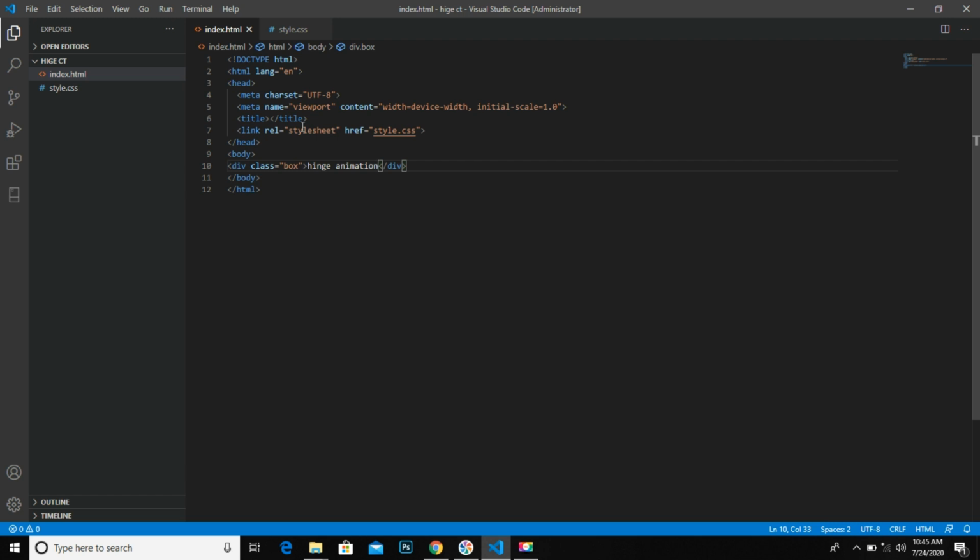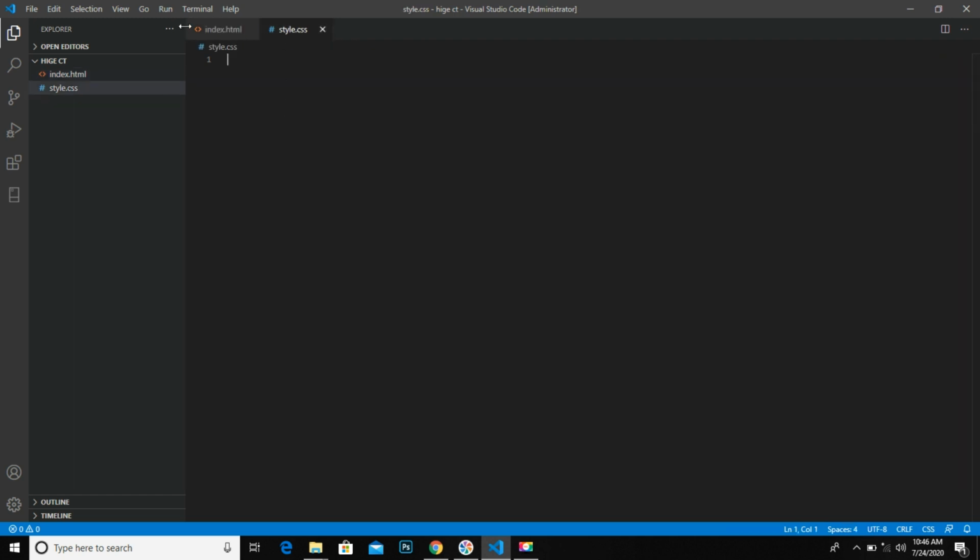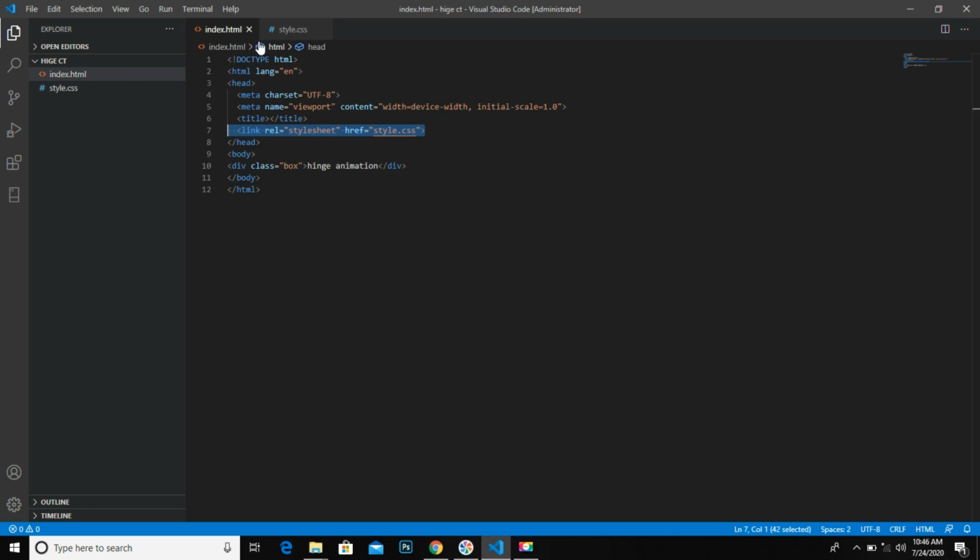First of all, this is the link of this CSS, but now we don't have anything, so we're gonna add some CSS codes and it's gonna be helpful. So let's get started.